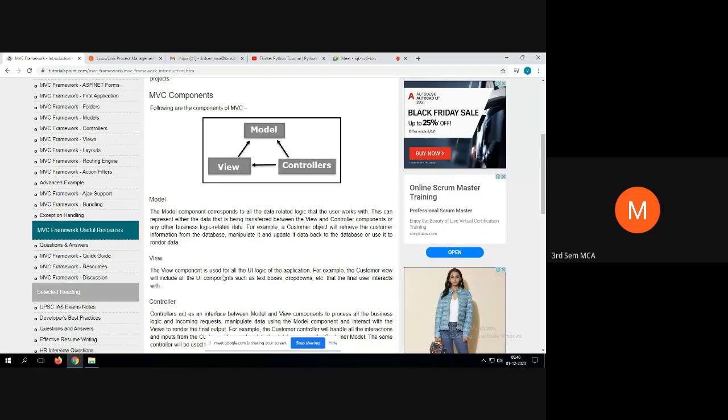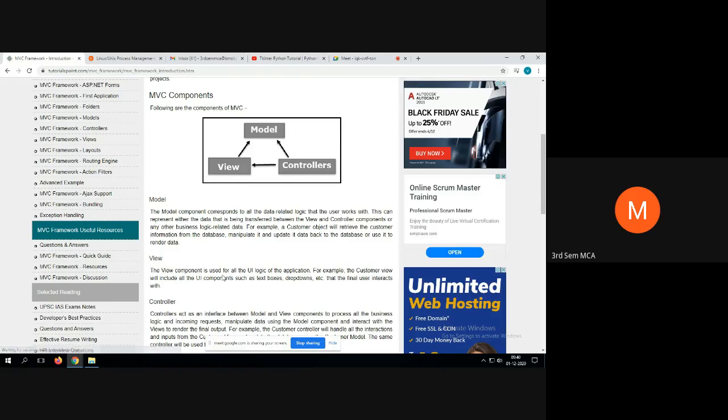In simple words, I can say your overall application can be divided into three different components. One is the user interface: whatever GUI you create so that the user can interact with your application is called the user interface, that is the view component. Then whatever database related coding you do is called the model. Whatever database related work you do as part of your project is called the model.